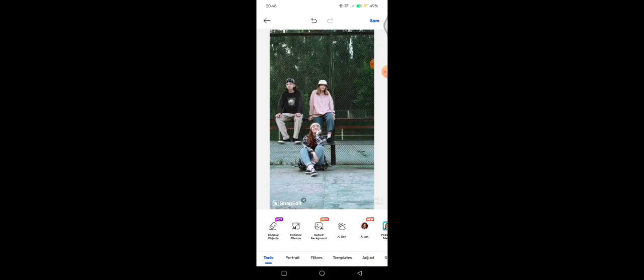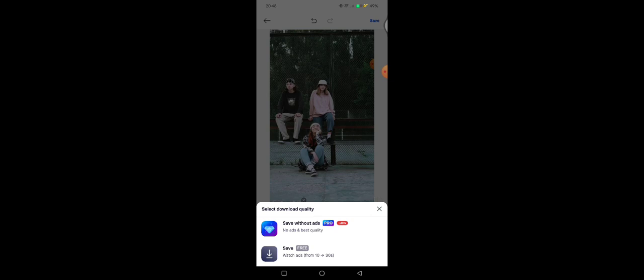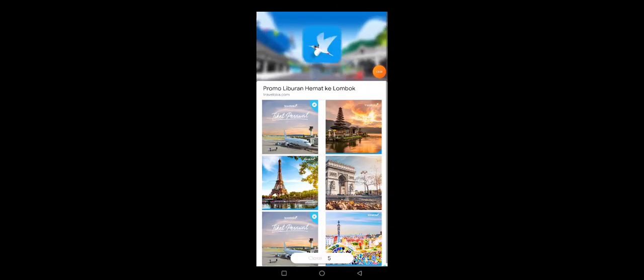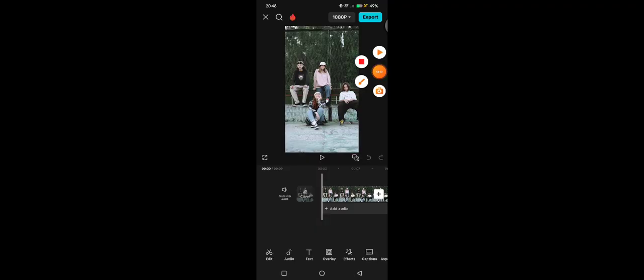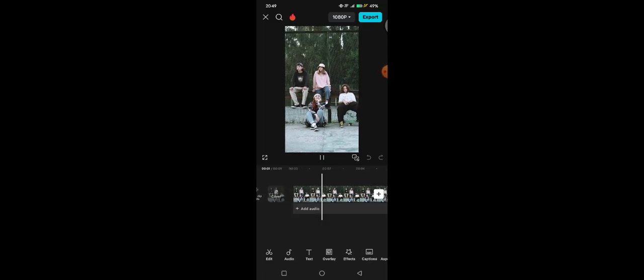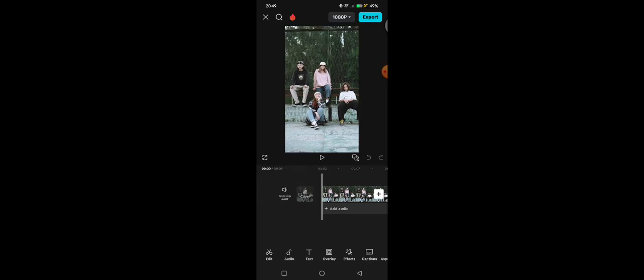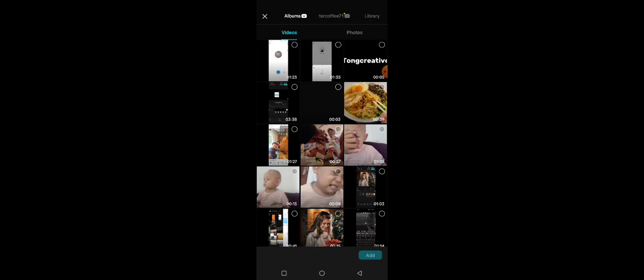Then you can click on save and choose this one, the free one. So you need to watch ads before you can save the image. So after the image is saved, you can just open the video again here on any video editor that you use. So I'm using CapCut, and then you can add the image as overlay here.